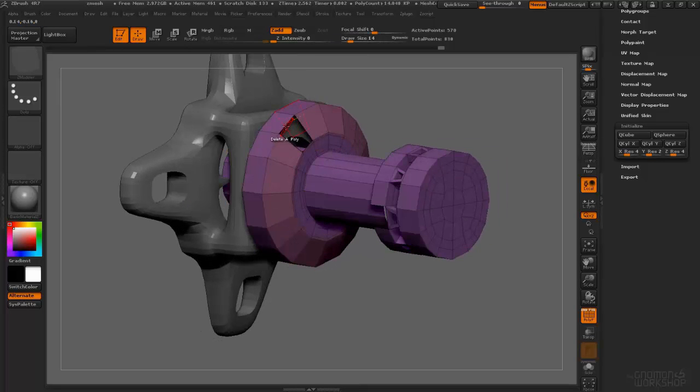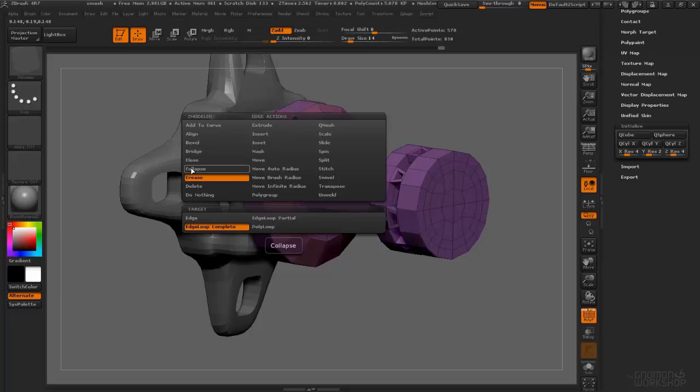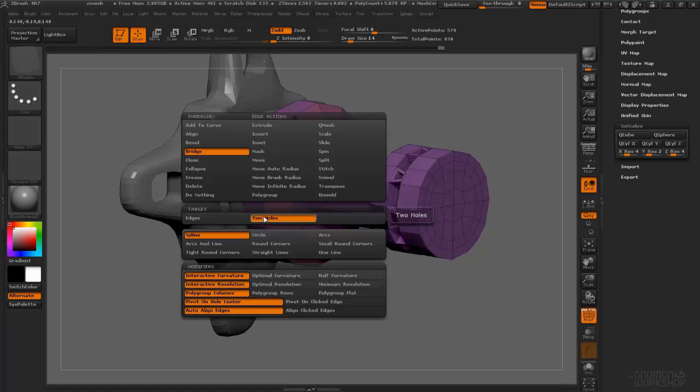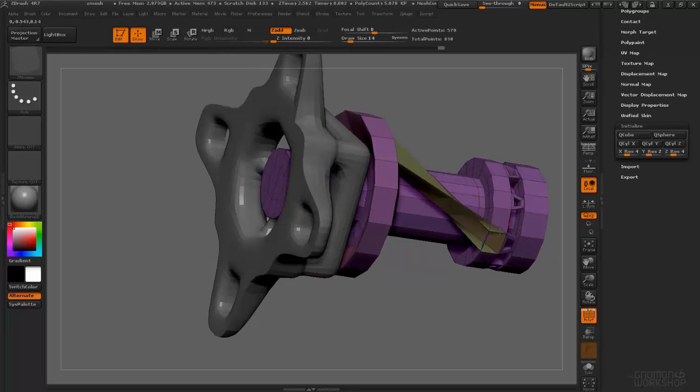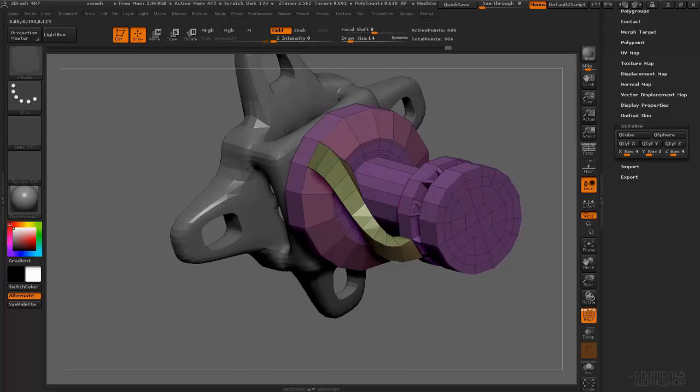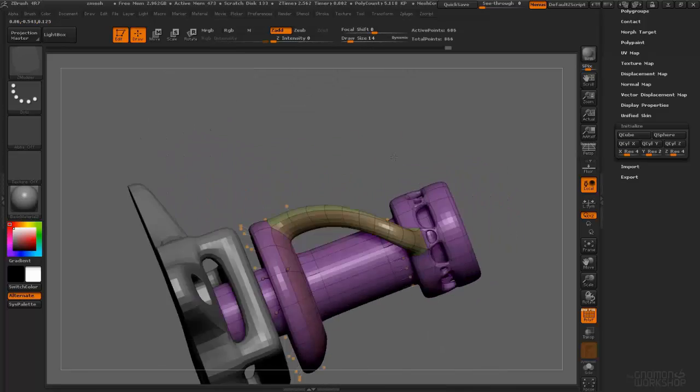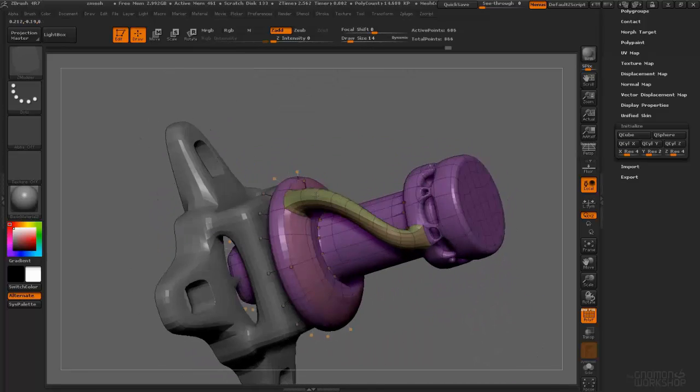So Shift D to step out of that selection mode, go to Edge and select Bridge. And we're going to bridge two holes. Select one edge, select the next edge, and here you see it connects. If I drag my mouse cursor to the left, it will add curvature. Drag it to the right, it adds curvature. Drag it up, it adds geometry. So there you go. You can see that we can create a really nice connectivity between those two shapes.